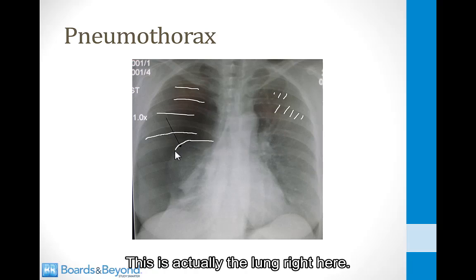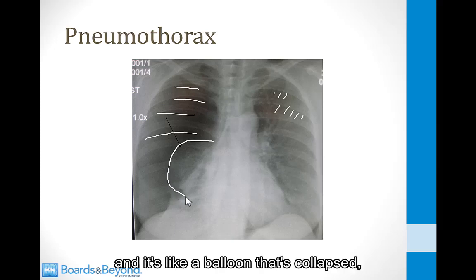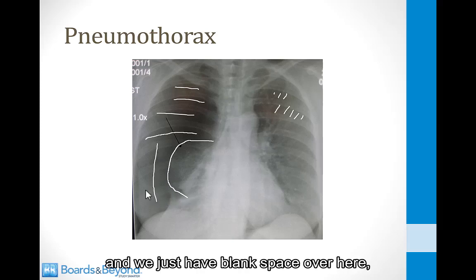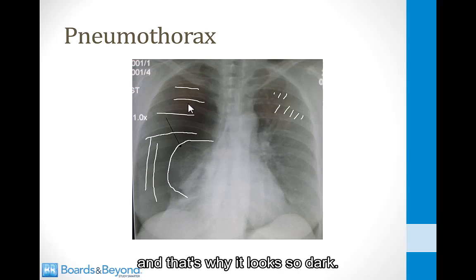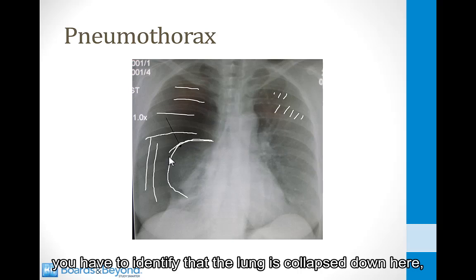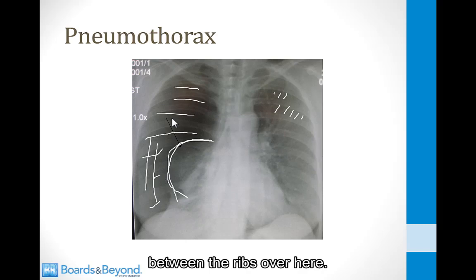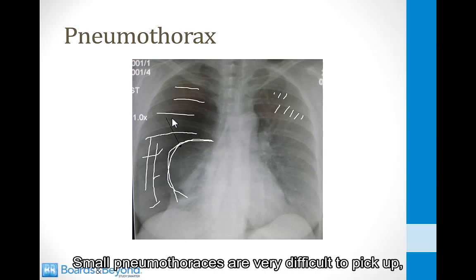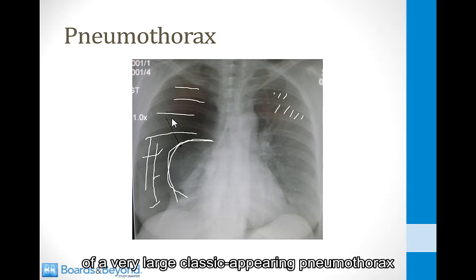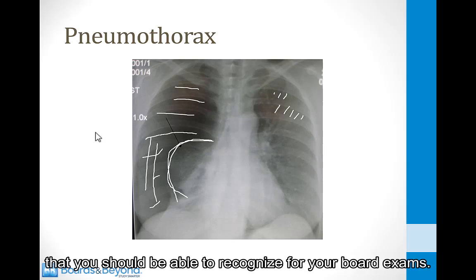This is actually the lung right here. It's been deflated, and it's like a balloon that's collapsed, and we just have blank space over here, and that's why it looks so dark. So in order to pick up a pneumothorax, you have to identify that the lung is collapsed down here and that you've got this clear black area between the ribs over here. Small pneumothoraces are very difficult to pick up, but this is an example of a very large, classic-appearing pneumothorax that you should be able to recognize for your board exams.